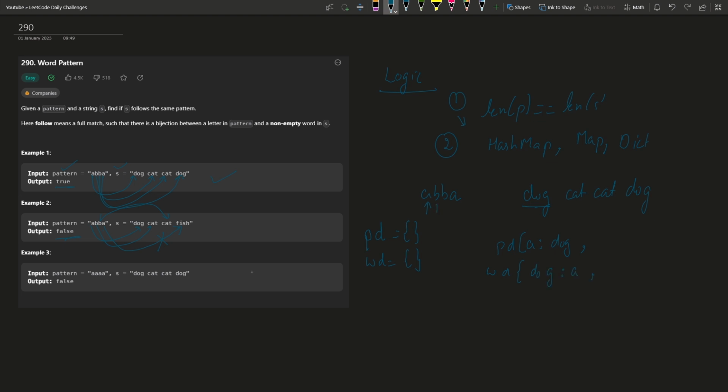Now we will move to the second character, that is b. We will quickly check: does b exist in our pattern dictionary? No.